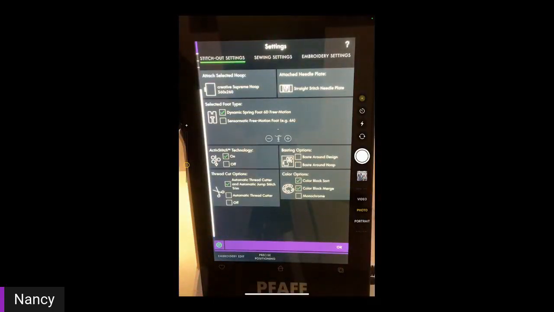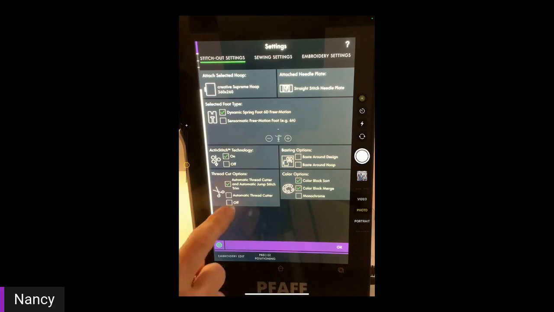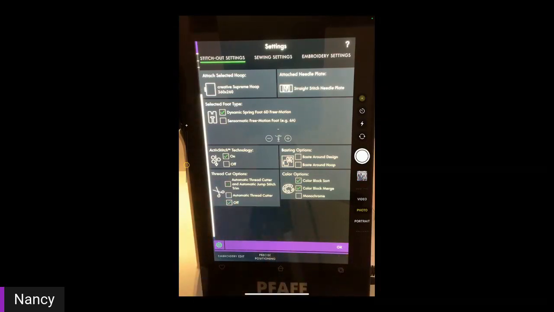So this is where you have all your settings on how this is going to stitch out. If I were stitching this out on linen, I would turn off my thread cutters. If I were going to make this and put a backing on it, I would not turn off the thread cutter, because the backing would cover up all those little tails and thread globs.